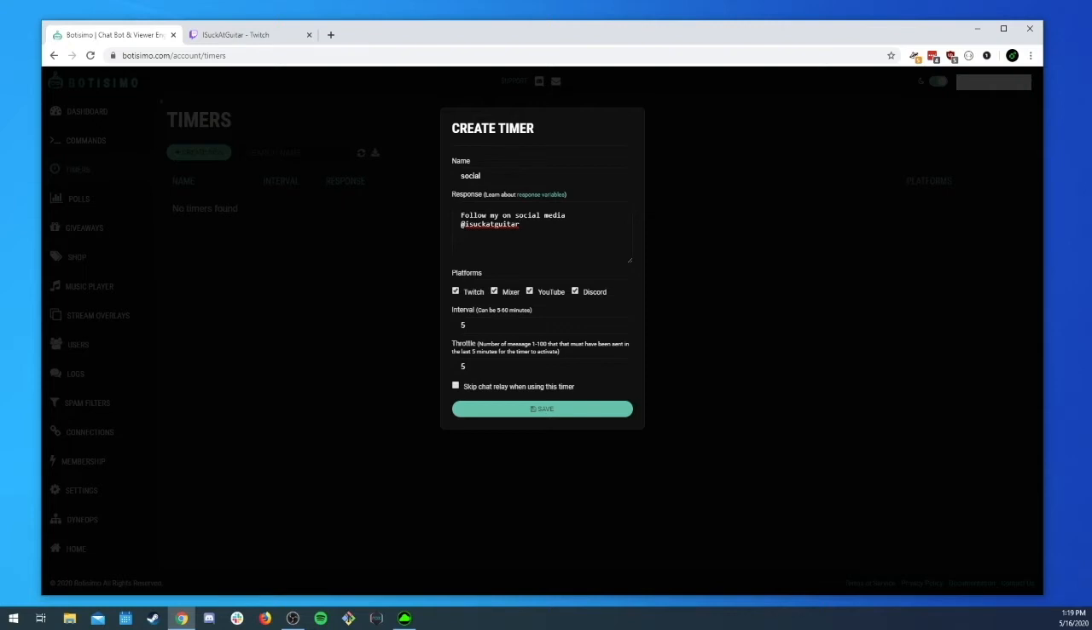Cool. So the next thing that we get to select is the platforms that we want it to run on. By default, it will run on all the platforms, but we can limit it to say this timer only runs on Twitch, or this timer runs on Twitch and YouTube kind of thing. So we'll just leave them all on. The next thing is the interval. So the interval is how often the timer is fired. So you can do anywhere from 5 minutes to an hour.